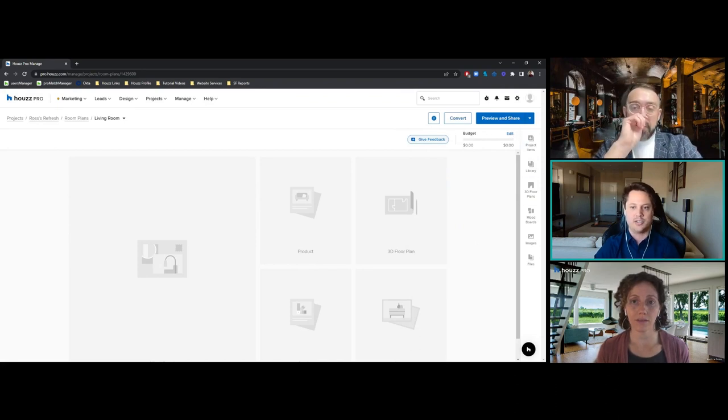Now, over here, we also have the budget option. So we can click edit right here and we can add an overall room budget. So we can say the budget here is going to be $15,000. And I want to ensure that the tax as well as the shipping costs of the items that I'm adding in is going towards that budget. So that will continue to fill up as we add in items that get approved. And then we also have the convert button, which we're going to come back to in just a moment, but this is how we'll go ahead and convert a room planner into a document.